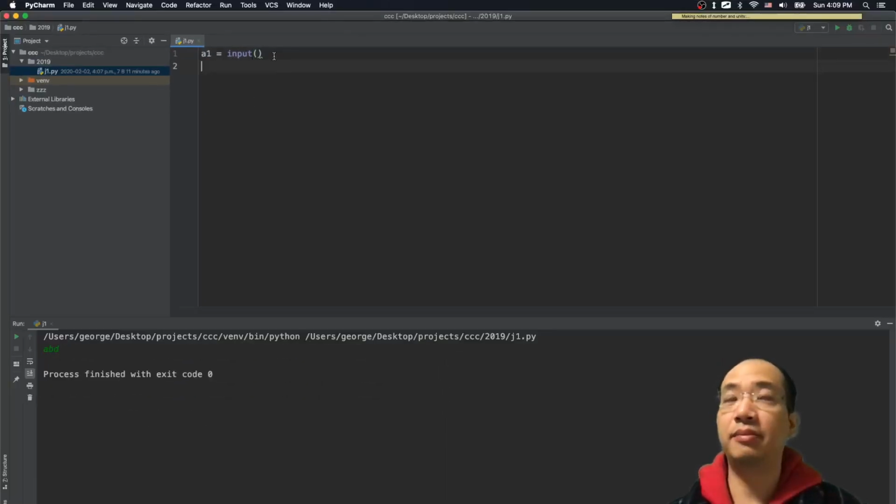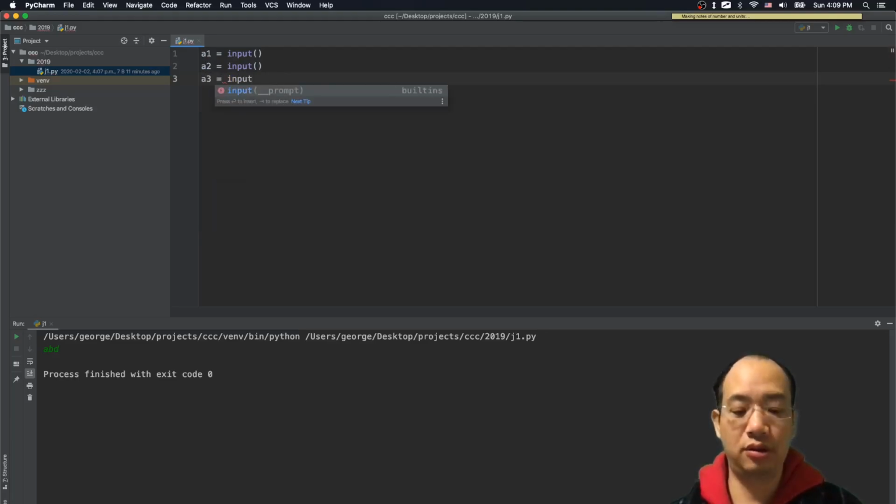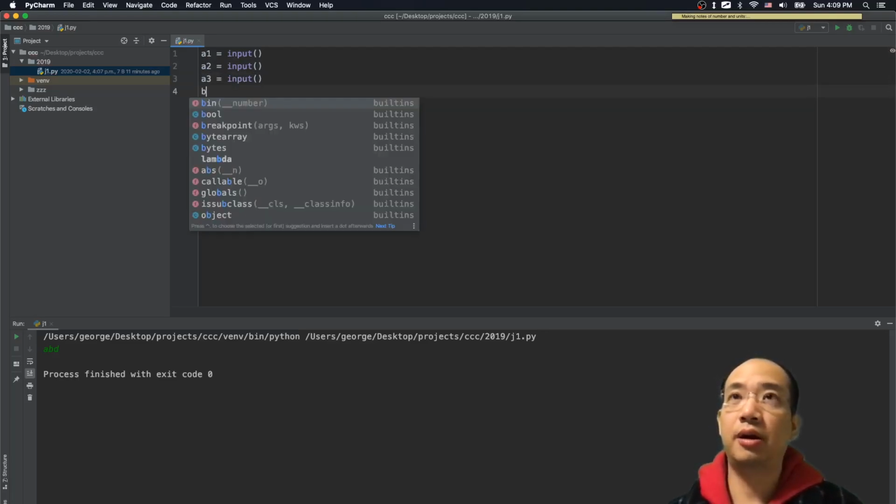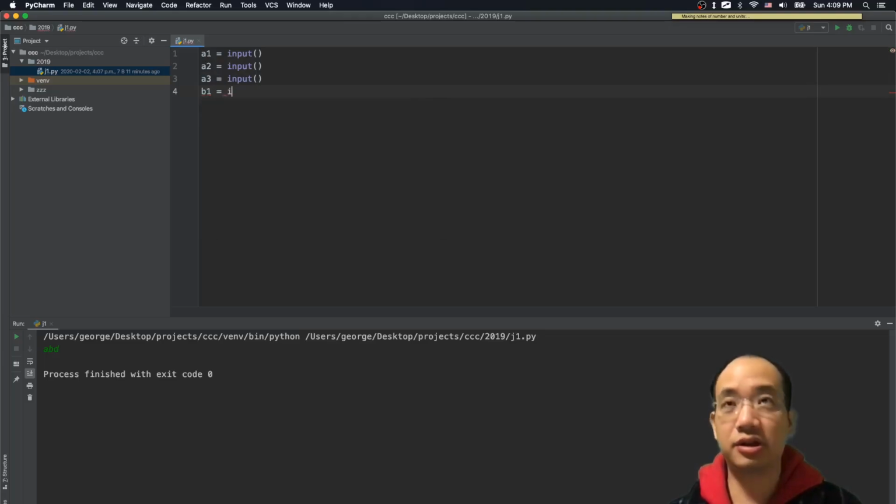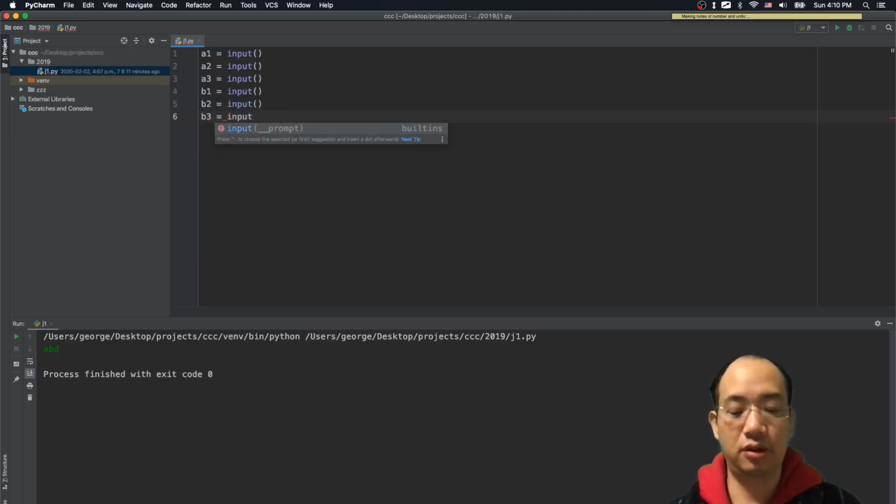Again, you can have A2 input, A3 input, or you have banana 1, B1, you set input, B2 input, B3 input, okay.